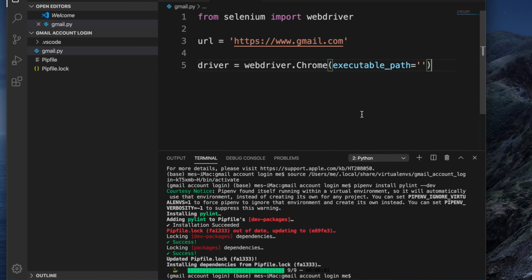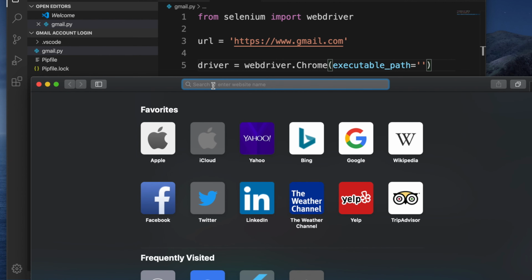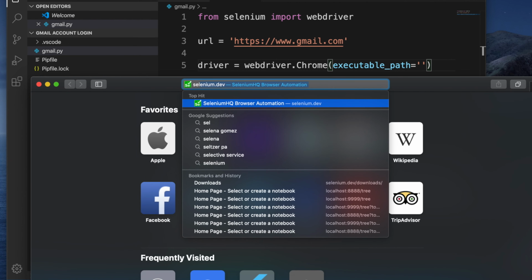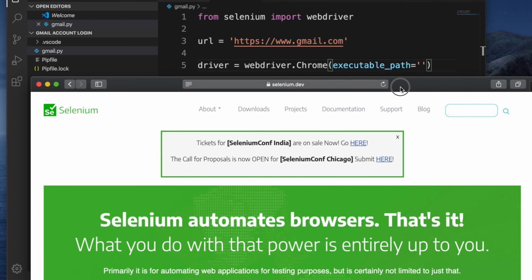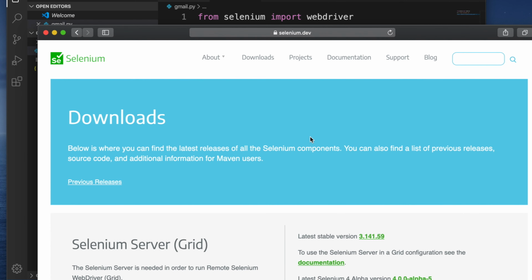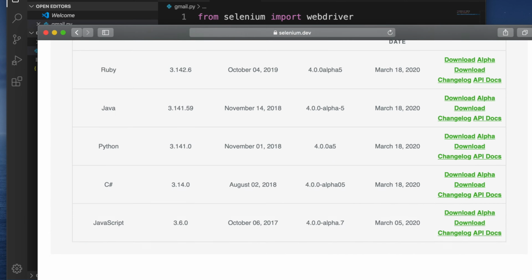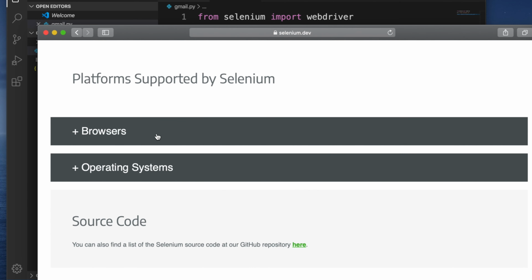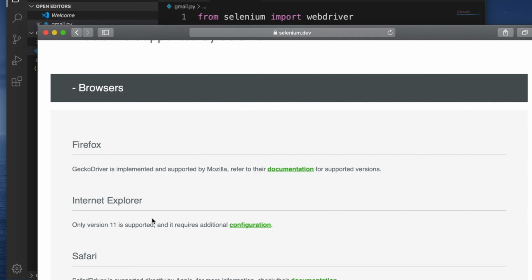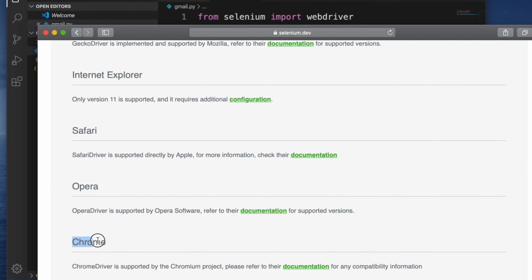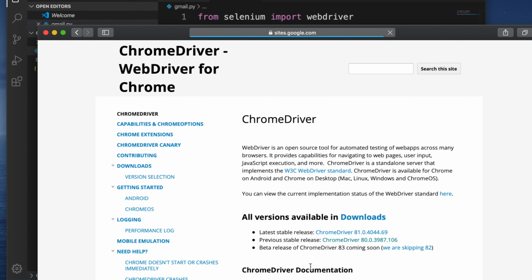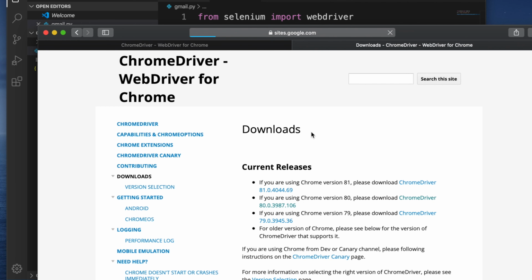To download this Chrome driver, we have to open the browser. So let's open the browser. Once you open the browser, go to selenium.dev, and from here you will find downloads. We need to download a driver, so go almost to the bottom and you will find browser. Click the browser, and from there choose the Chrome driver, because we are using Chrome. We have to go to the documentation, and then from here you'll see all versions available in downloads. So we have to click downloads to see the download options.